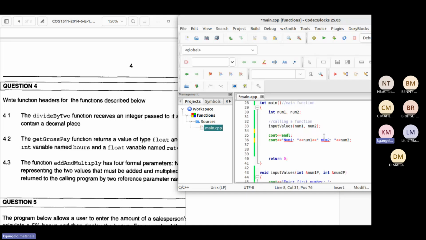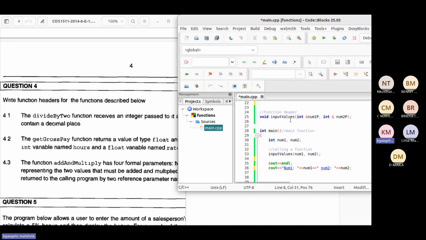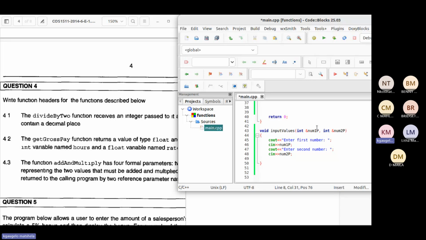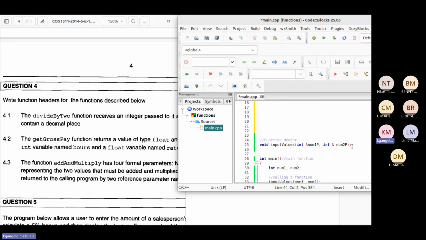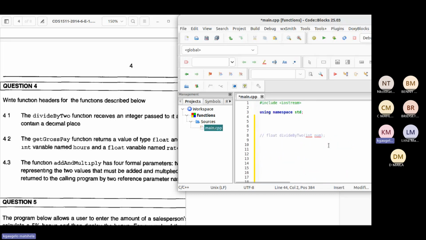Remember, when I was doing this example, I showed you the function header, then I showed you the function definition. So no need for you to include the body of the function. You get me? When they say the function header, don't open the body of the function where you open the parentheses. We only represent the header, then we are done. Okay, I understand now.